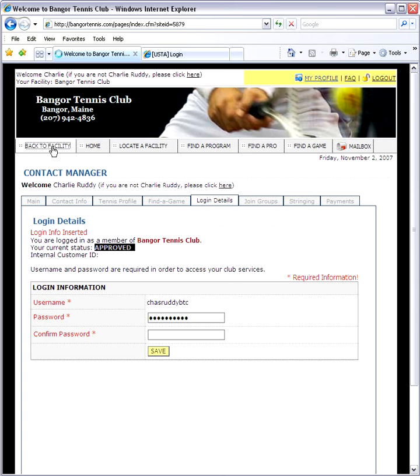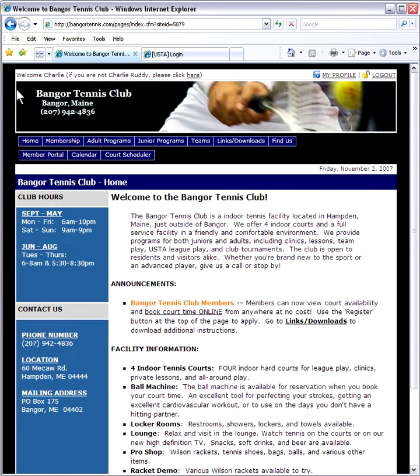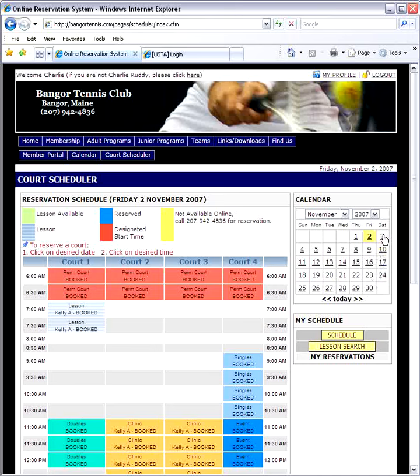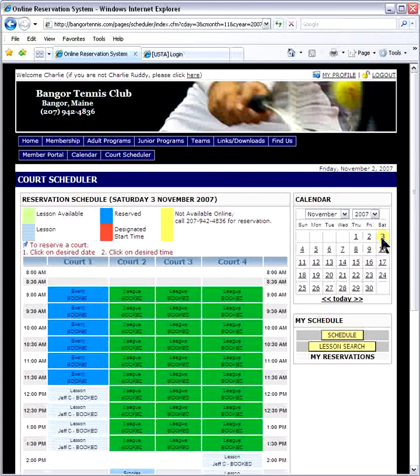So I'm going to go ahead and return to the facility here, and we'll say welcome Charlie, and you notice that this time the court scheduler is illuminated. So if I wanted to book a court for tomorrow, I click on the court scheduler. It brings up today's date, and I can see how the courts are currently booked.